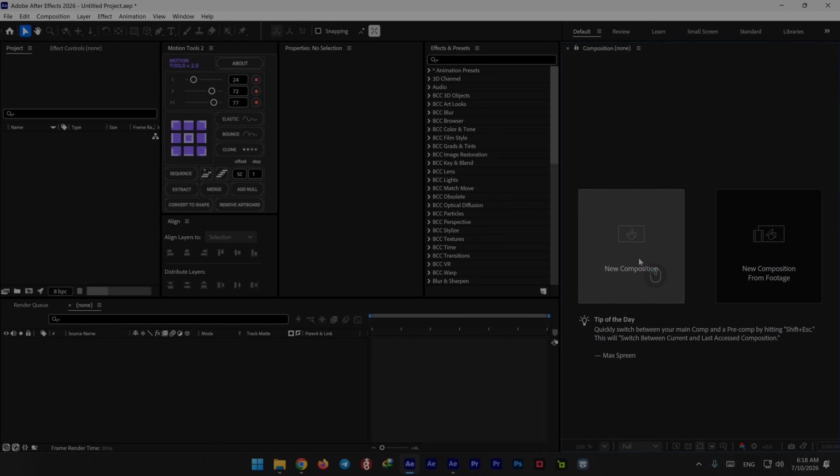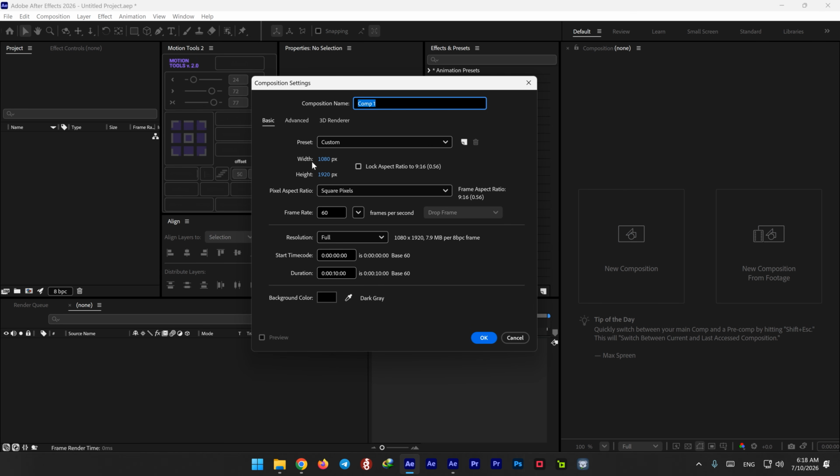We start our work by creating a composition in Adobe After Effects. We set the width to 1080, the height to 1920, and the frame rate to 60 because we want to achieve that smooth Apple style look. We also set the duration to 10 seconds and click OK.